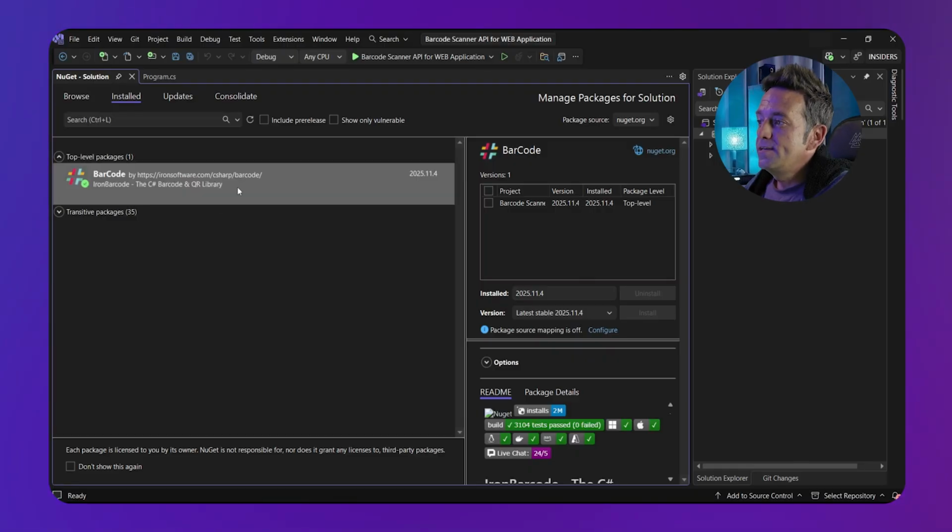So first, the setup. You can see IronBarcode is already installed via NuGet. One package covers everything: reading, writing, and format support. If you haven't installed it yet, search for IronBarcode in the NuGet package manager and you're good to go.